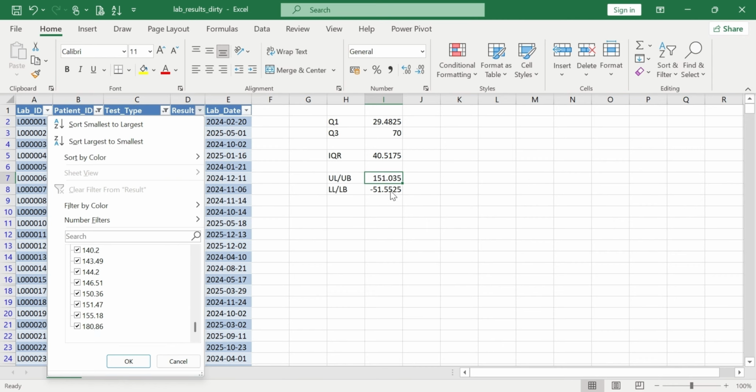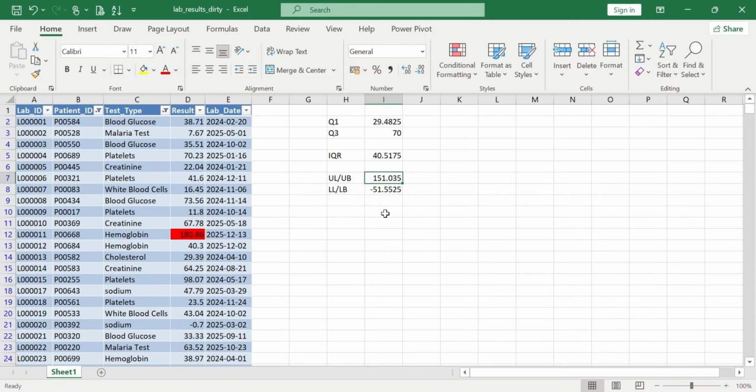So let's also check the outliers which are less than negative 51.5525. You can check that we have negative 69.03. This one is less than negative 51.5525. So that means we have to replace negative 69.03 with the median, and we also have to replace the other 3, which are 151.47, 155.18, and 180.86. So we basically have to replace those 4 items with the median.